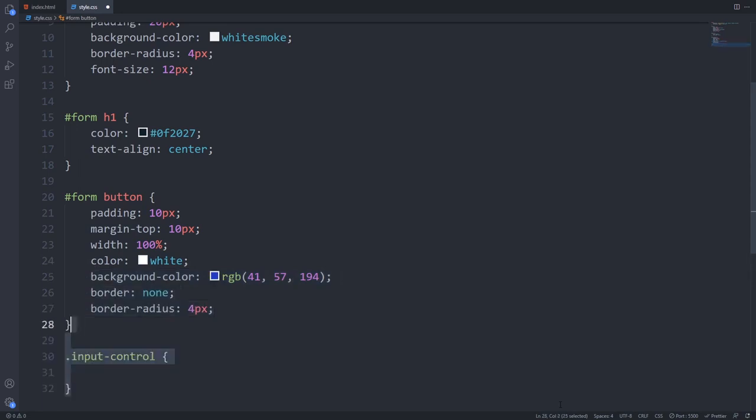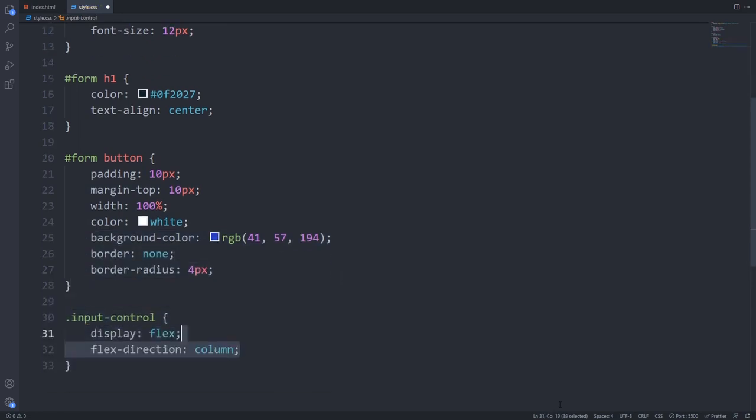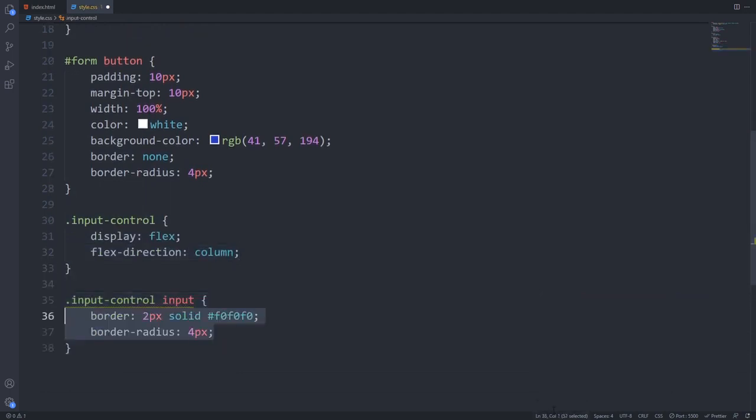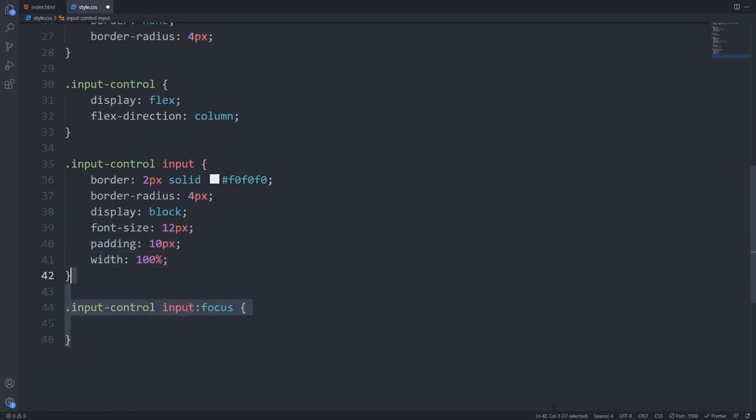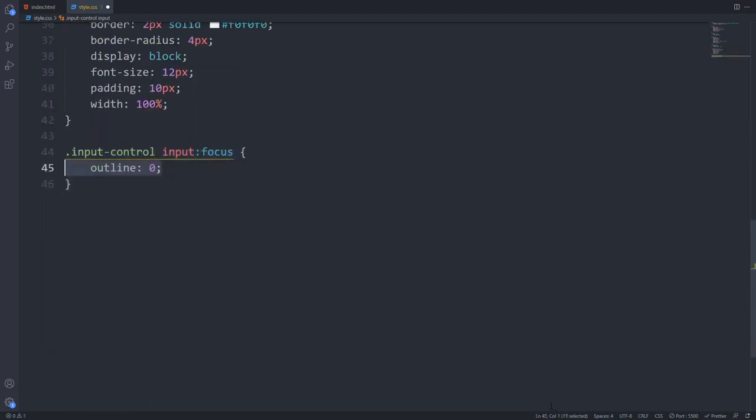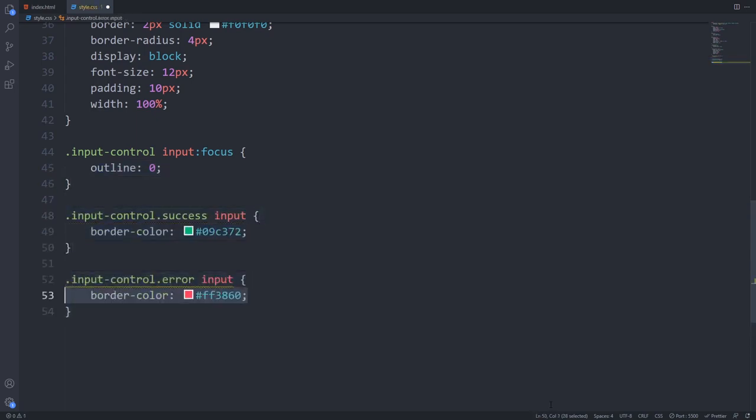For the input control, I will use display flex and flex direction column, and to the inputs inside of it, I will set a border with a little bit of border radius, set its display to block, and make its width 100%. I'll also add some padding and declare the font size. I'll also remove the blue outline, which is browser default, by providing outline 0 for the input focus. Now I'll add two CSS rules, which will modify the color of the input's border when the input control has either a success or an error class.